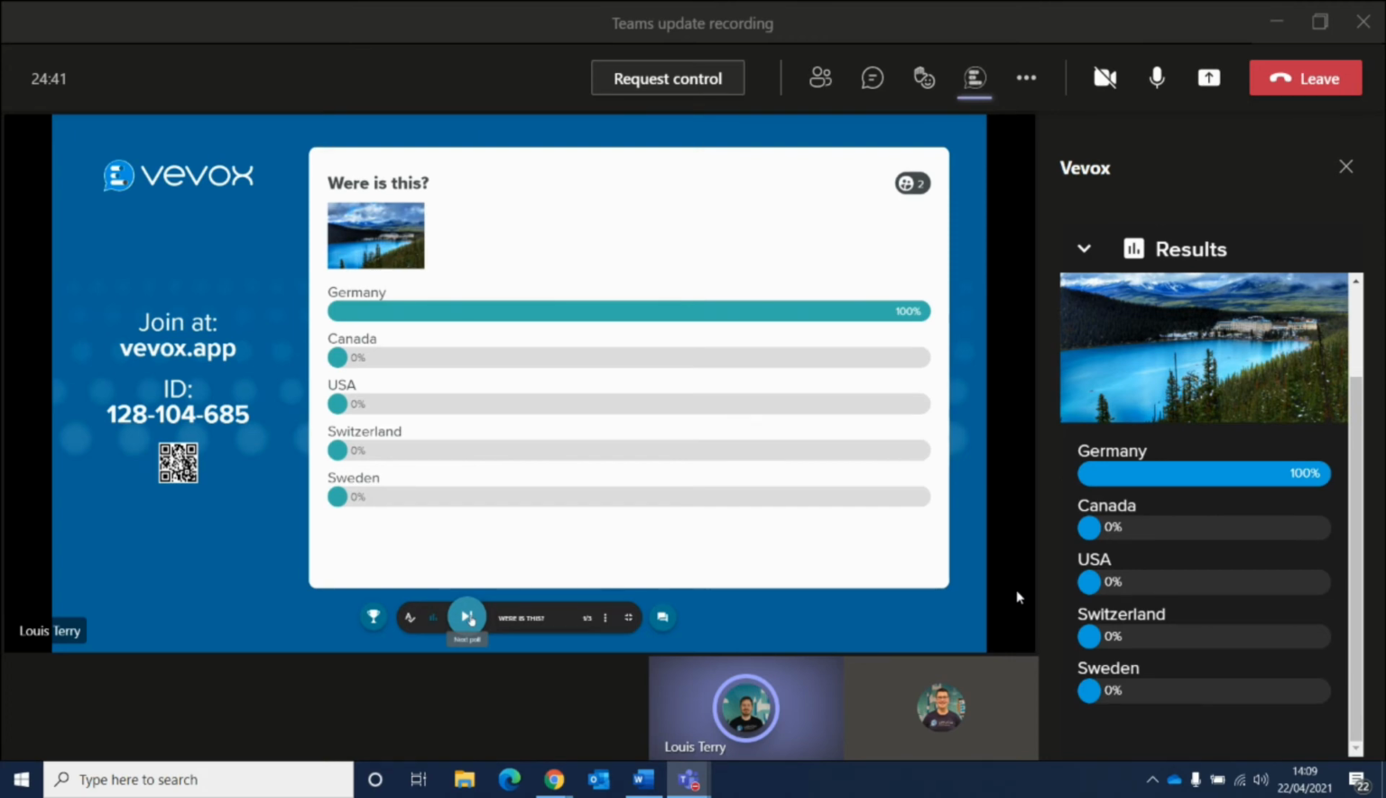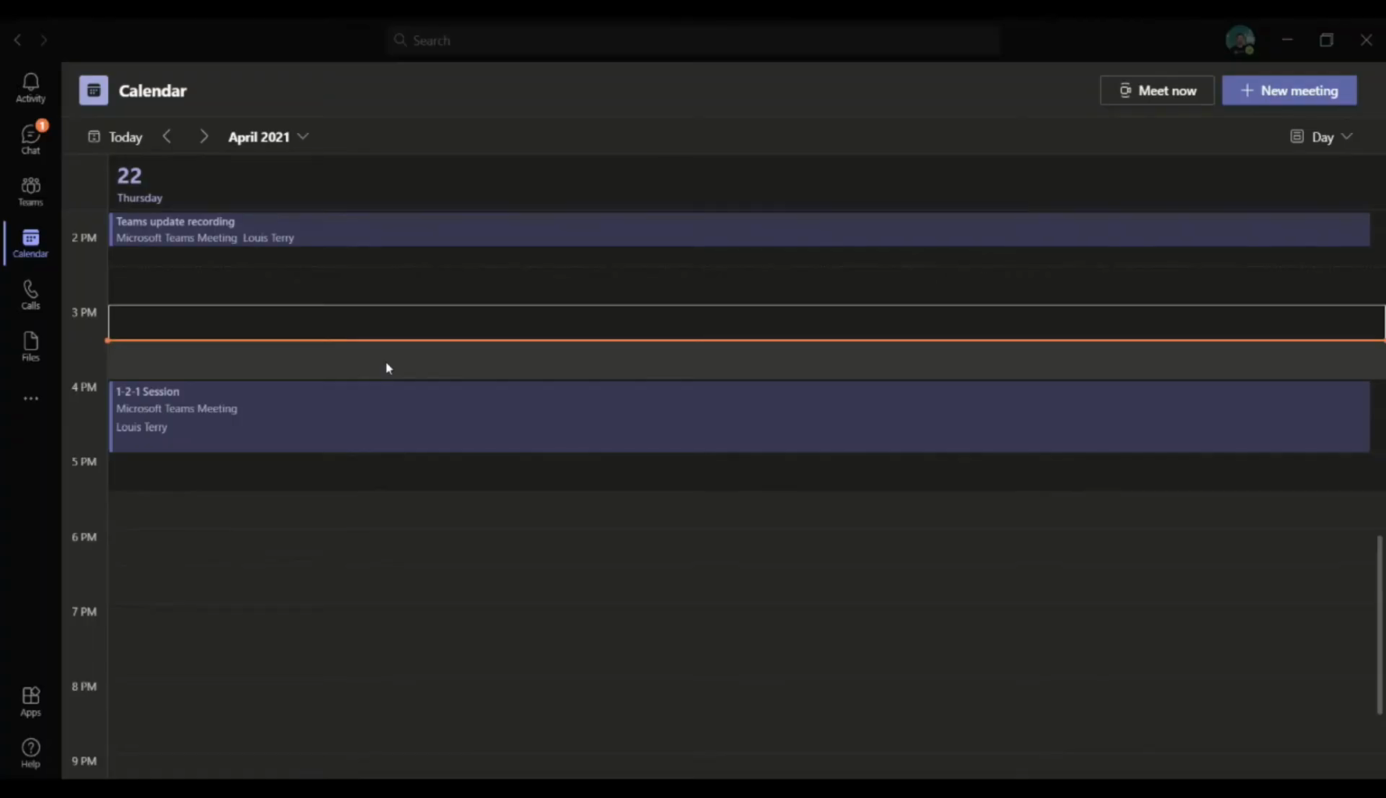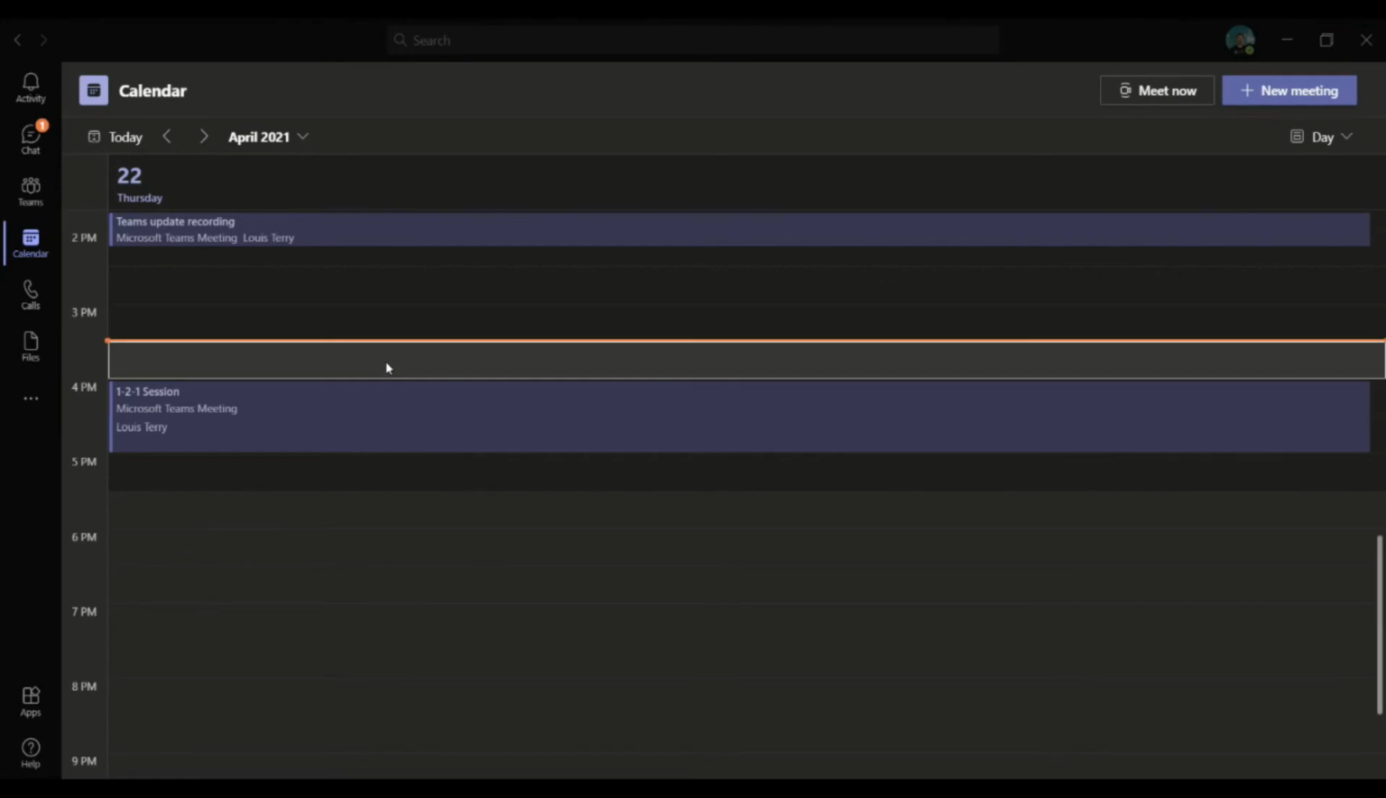And that's it for this section on running Vevox as a host within Teams. And for this last section, we're just going to show you how to get Vevox into your Teams session.